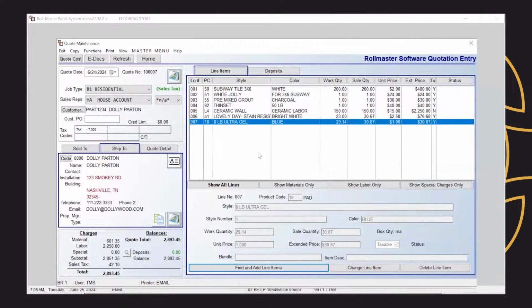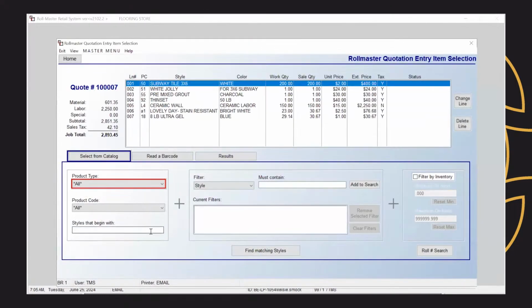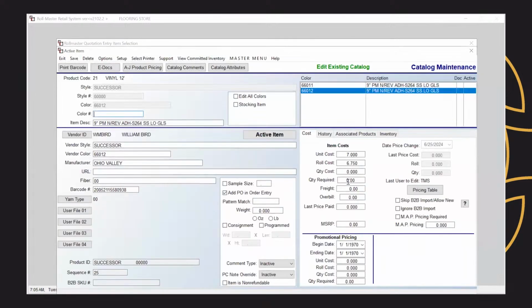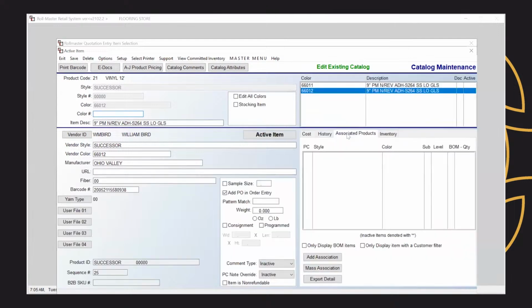For this next example, instead of a mass association, I'm going to do a more specific association. In this example, I'm going to associate an adhesive with a vinyl. So I'm first going to go find that specific vinyl that I'd like the adhesive to be associated with. I'll choose this one here. I'll right click and go to View Catalog Item. I'll go to Associated Products, and I'll come down here to Add Association.